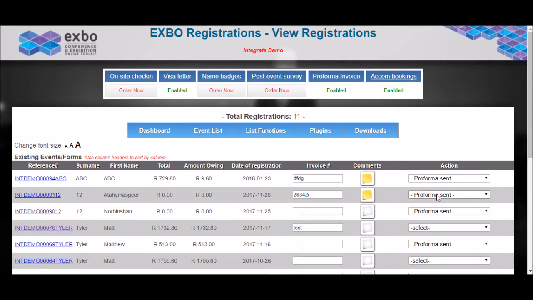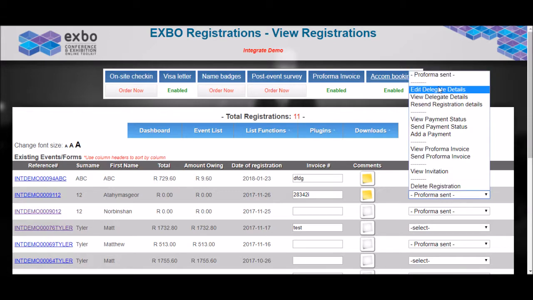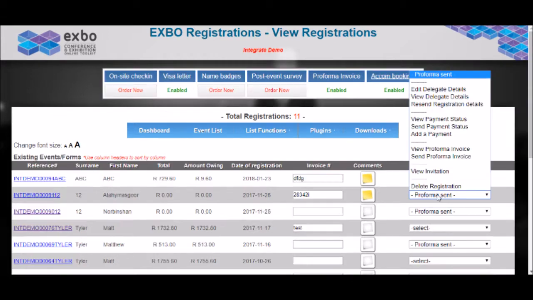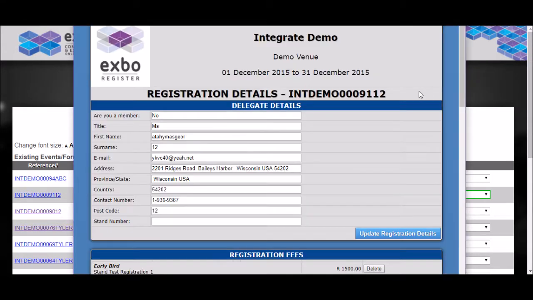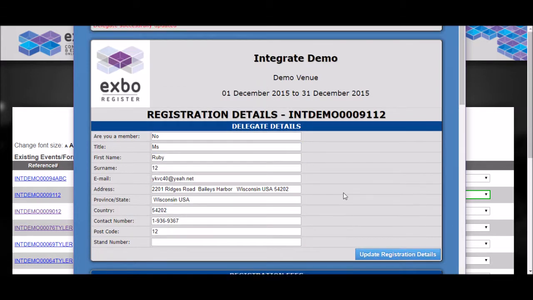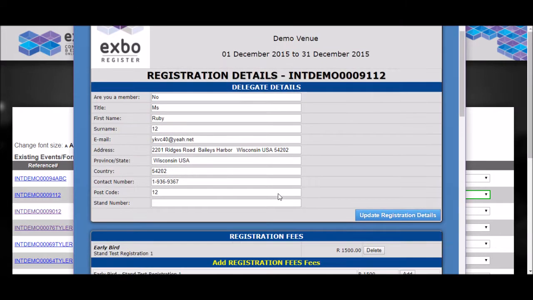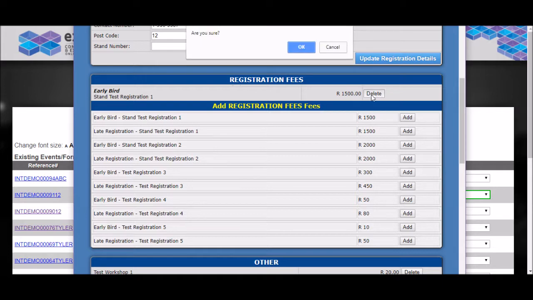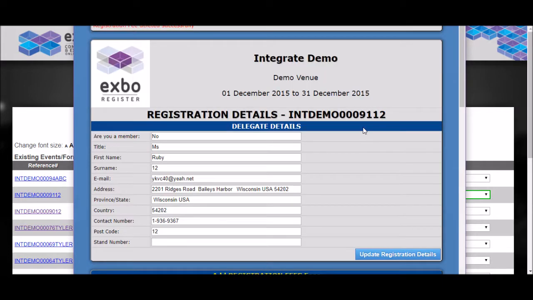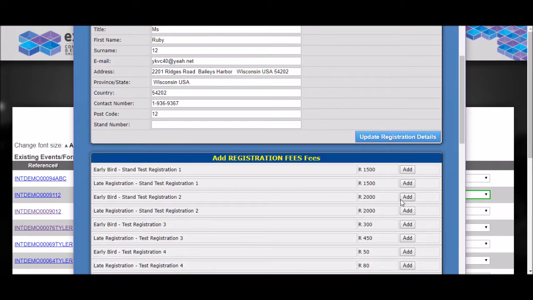Now in the action boxes, there's a lot of things that we can do to a specific registration. Viewing is the same as clicking on the reference number in the first column. Editing allows us to change the registration details that the delegate typed in. We can also change the registration fees, delete the early bird rate, for example, and apply some other rate, and so on for the various sections of the form.